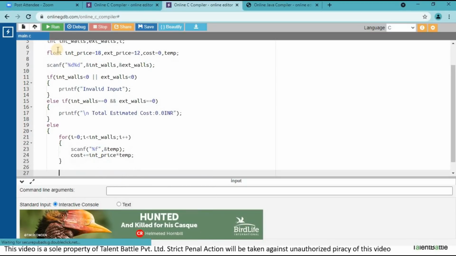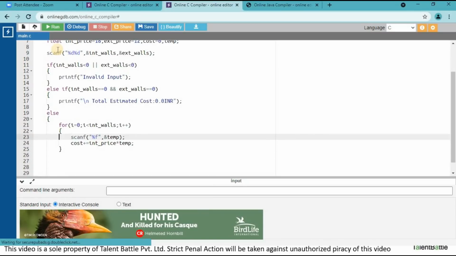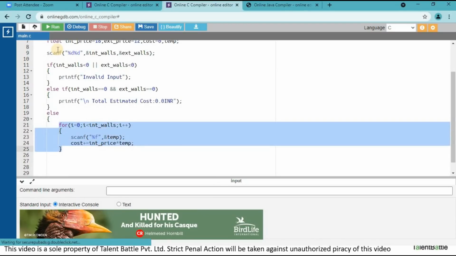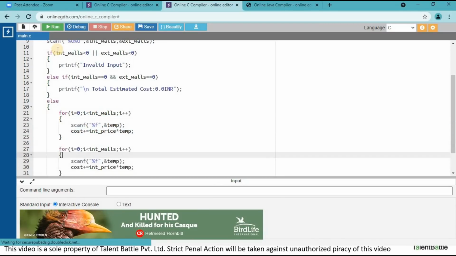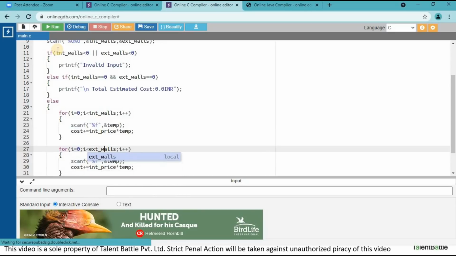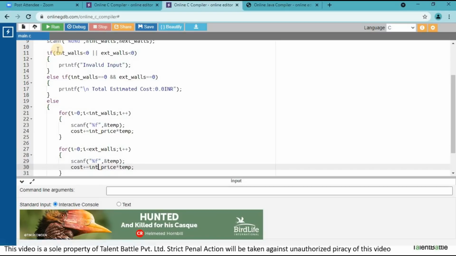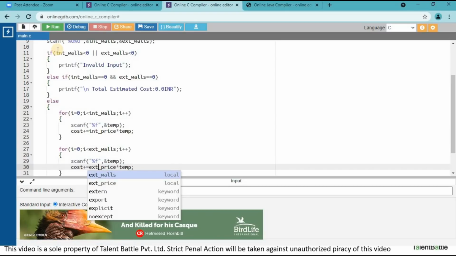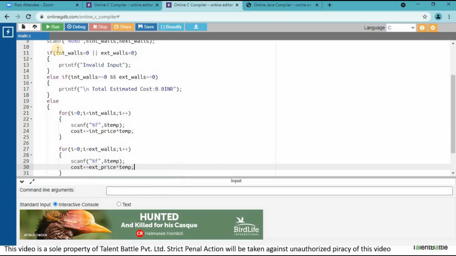So this for loop will give me the cost for interior walls. A similar kind of for loop we can directly utilize for exterior walls also. So I will just copy that and change the names of the variables, right? Exterior walls, and here also I will be changing the price for exterior, right? So the same cost variable will be utilized.